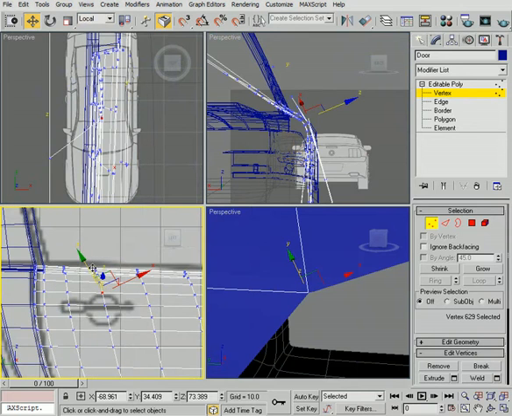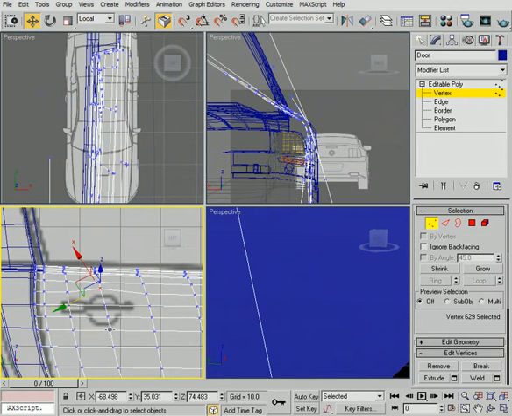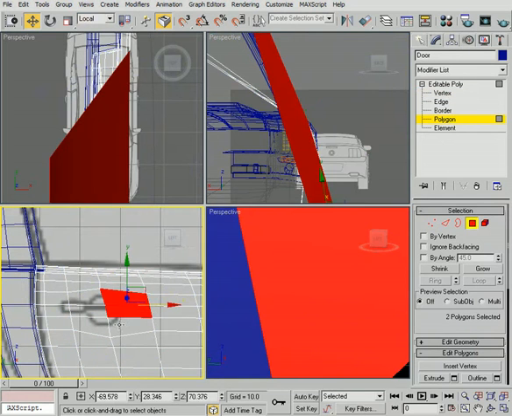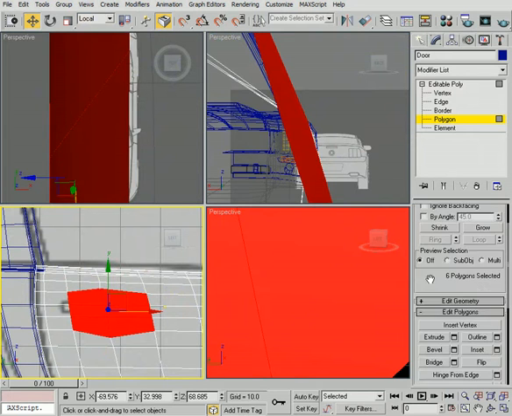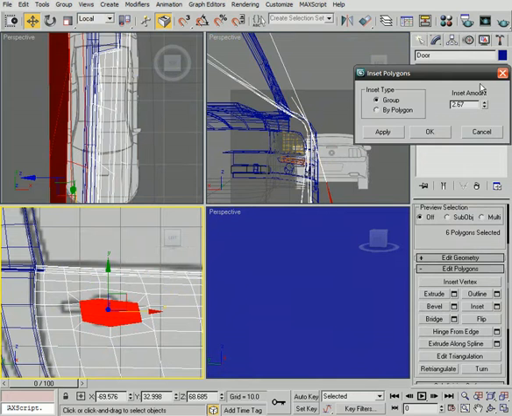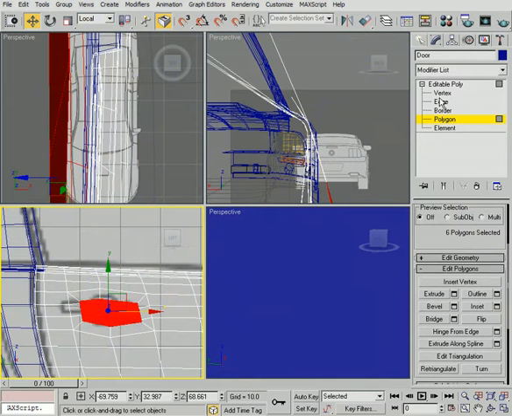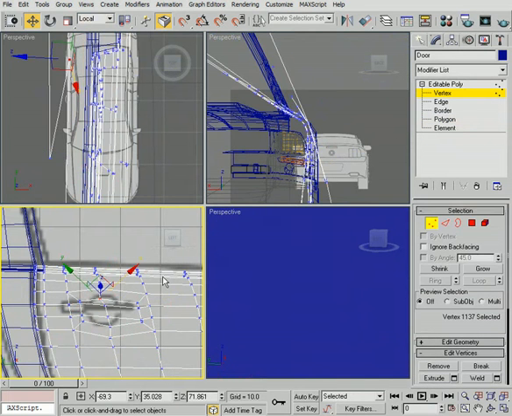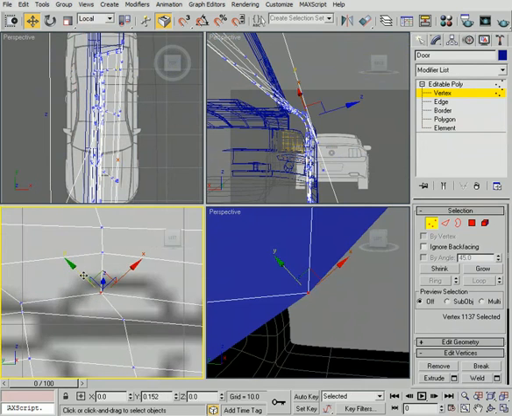around the shape of that door. And I'm not going to get exact. I'm just going to give it some room here to work. Okay, I'm now going to select all these polygons. Let's do an inset. And we'll do an inset quite a bit. Say OK to that. And then we'll use these to actually shape where we want the door handle to be.